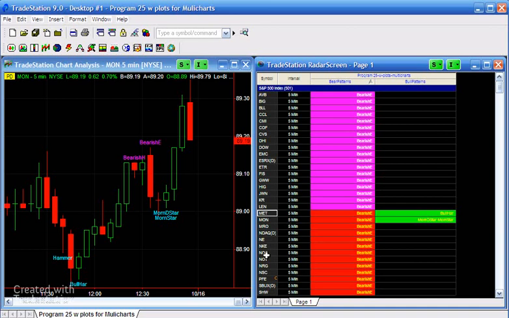So you may also be interested to go back and look at the original Program 25, which gives a little bit more detail about some of the way that this program works and what it does.